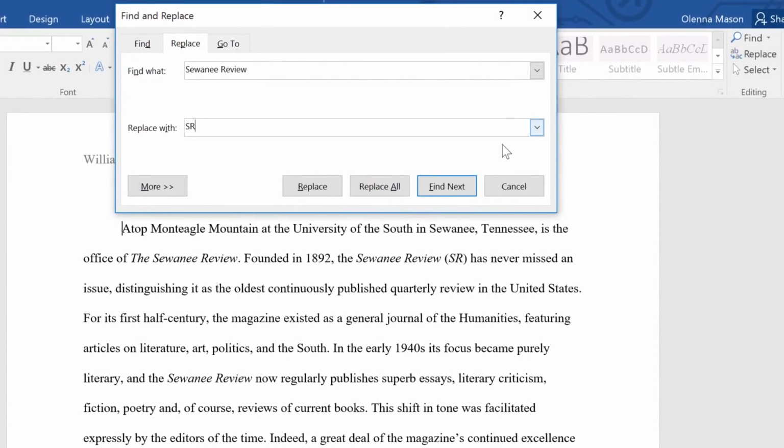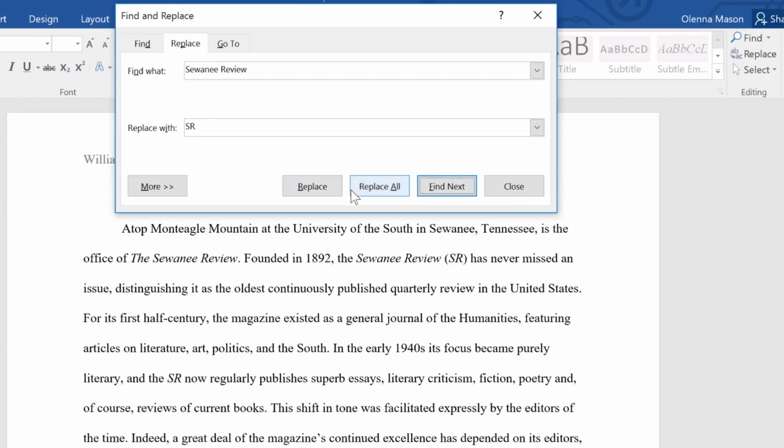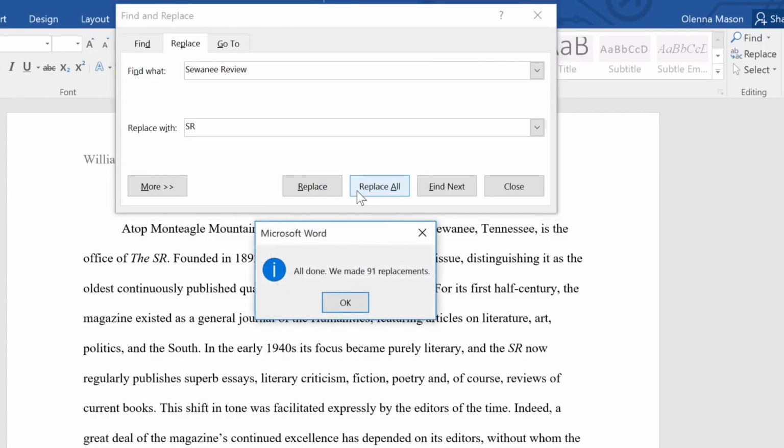Now, when you're ready, click Find Next in the dialog box, then click Replace. Replace All can save you even more time by changing every instance in the document automatically.